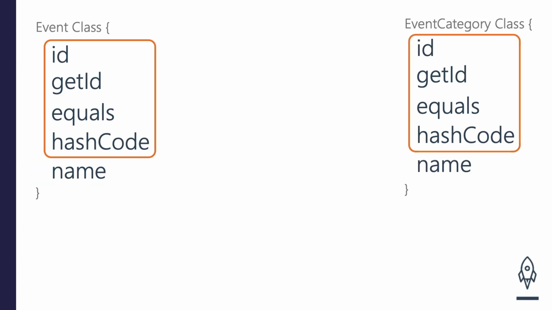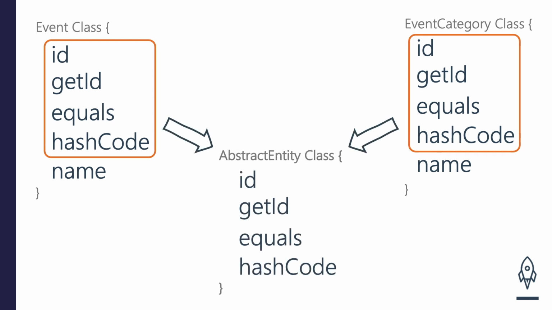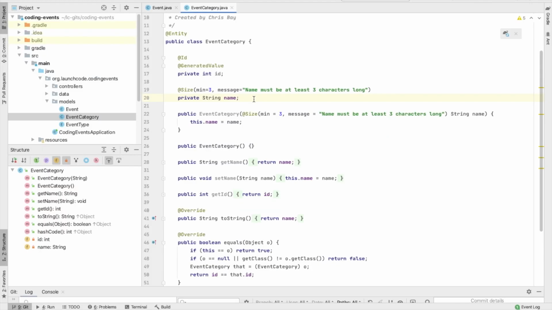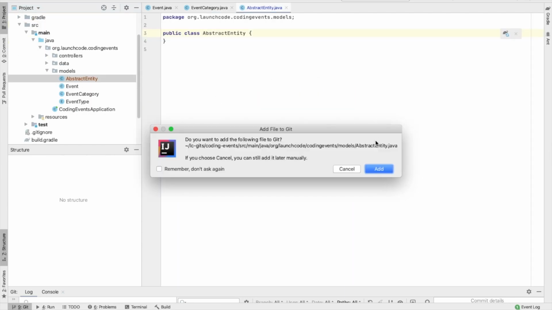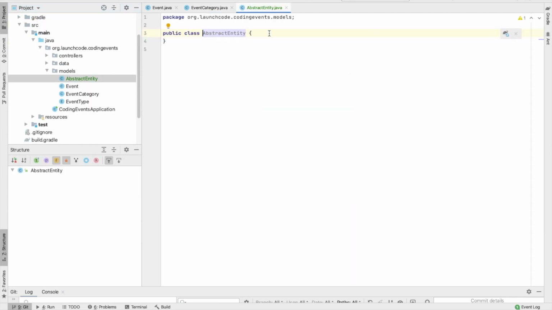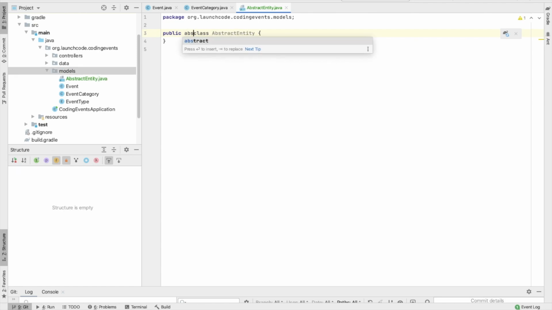So now that we've identified these, we can reduce the duplicated code by creating that abstract class that we're going to call abstract entity. And as you know, this is called a superclass. It's one that other classes are going to extend from to utilize what's inside. Let's go ahead and create that superclass called abstract entity. We'll do that under models. We'll right click, new Java class called abstract entity, add it to our Git. And our first instruction is to make it an abstract class. To do so, we need to put the keyword abstract in front of class.